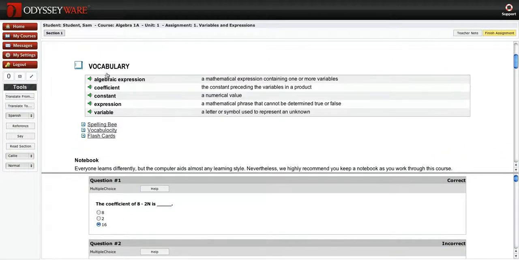I'm going to go ahead and look through the objectives. I can read those. I can look at the vocabulary. If I click on this green little sound bite, it will go ahead and have somebody repeat the word algebraic expression to me. I could click on this activity right here, which is called the spelling bee.